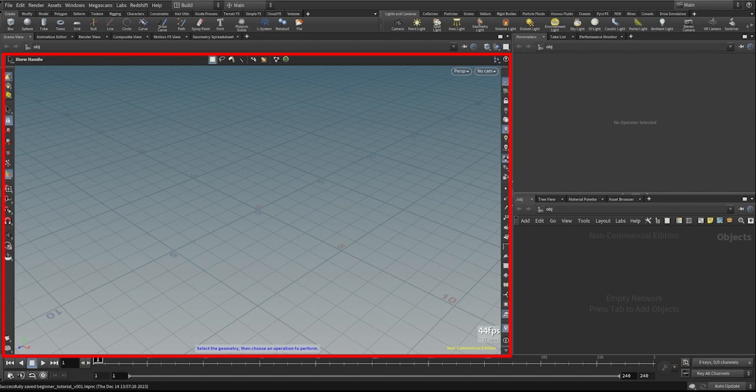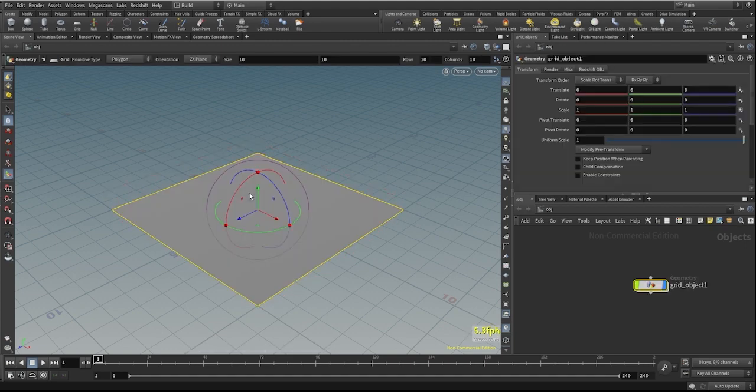Now, let's add a grid. We have two ways to do this. First, let's try using the Shelf tool. See this grid option? I'll click it. With this, we can place the grid directly in the viewport. I aim for the origin point, so by pressing Enter, Houdini automatically centers it for us. Check the transform parameters in the Parameters window to confirm its position.